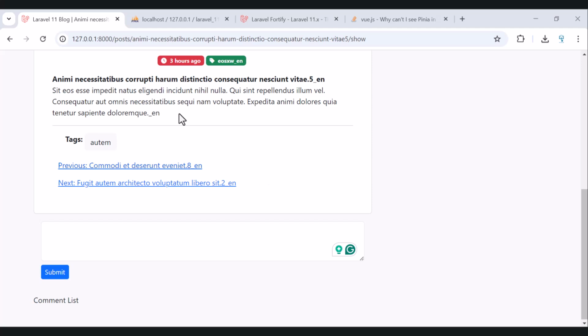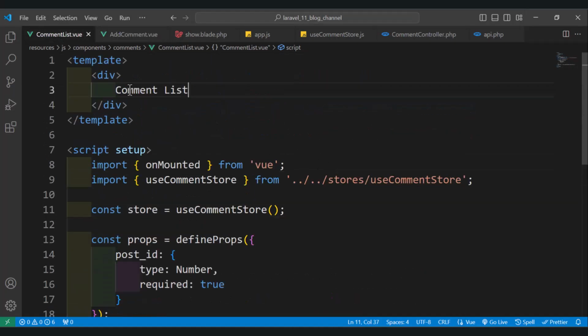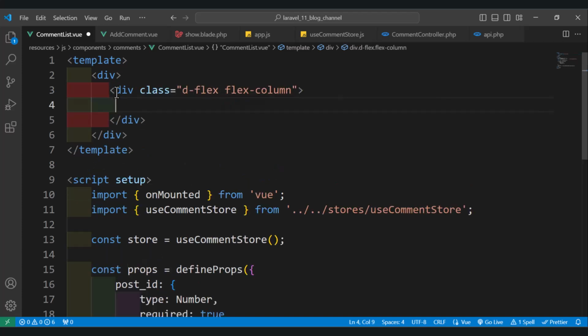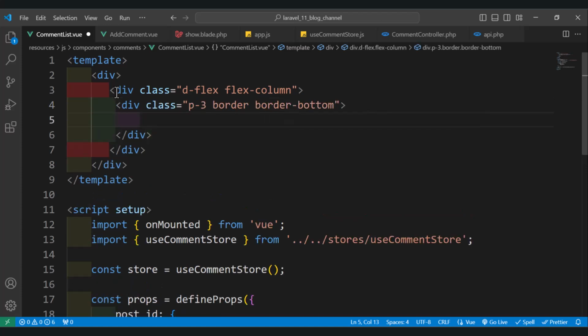So now that we have the commands, let's display them. Let's move back to the command list. Inside the template, let's add a div with the classes flex and flex-column, and we need another div with a class. Let's give it padding of 3 and a border, and a border bottom, and that's all.